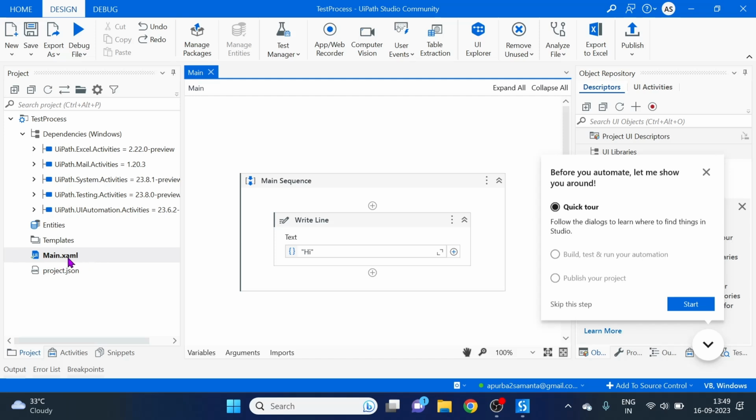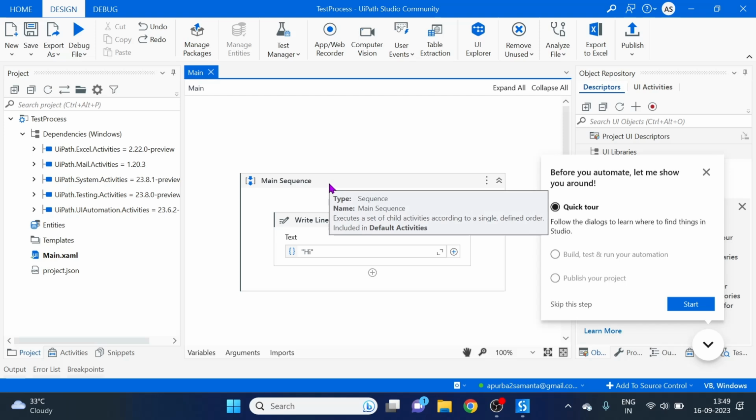Now you can see the file main.xaml has been opened by UiPath Community Studio. Here I haven't written anything, but you don't need to look into these things right now. So this is how we open any UiPath coded workflow, meaning any pre-available workflow that is built with UiPath Studio. Now UiPath is asking us something before we automate, so UiPath needs to show us something. For us, we will be skipping all the steps. Let us see what UiPath will be showing us.